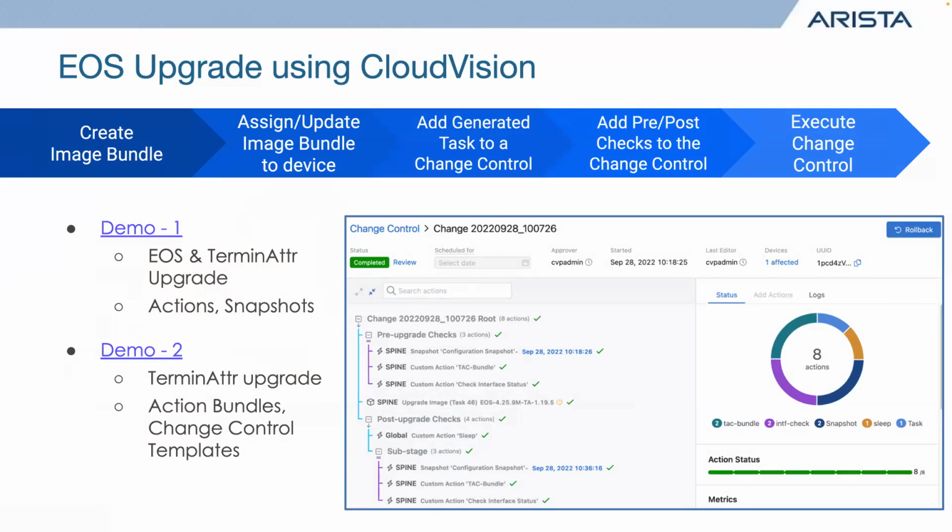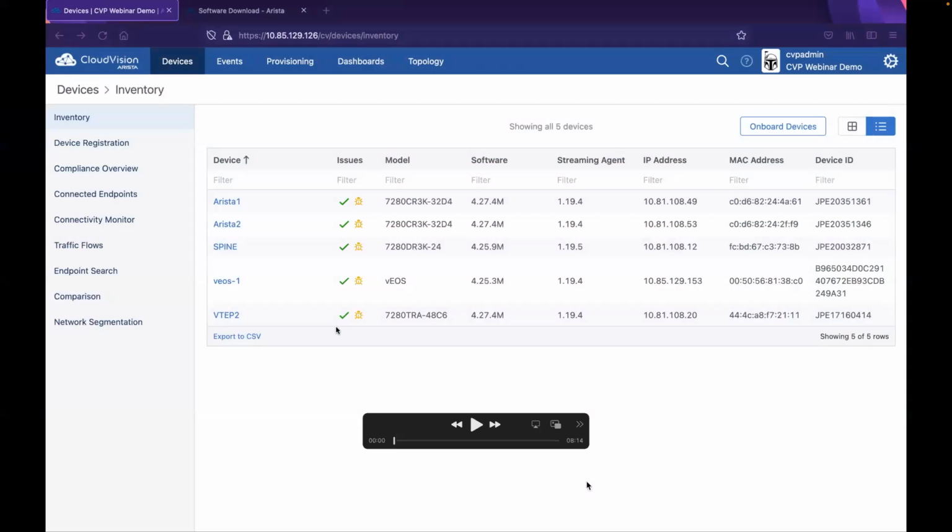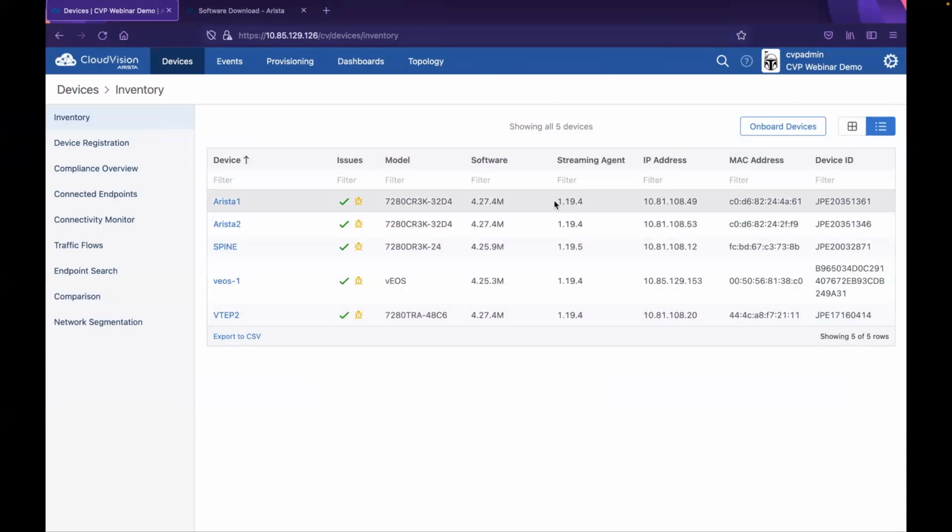So if you don't want to reboot the device, and also to showcase how you can make a template of these pre-checks and post-checks. So maybe if you are doing upgrades frequently, or if you want to make sure that you don't waste a lot of time building these change controls, you can create these templates, which you can utilize later on. So let's go ahead and take a look at that. In this demo, we'll be focusing on Arista 1 and Arista 2 devices.